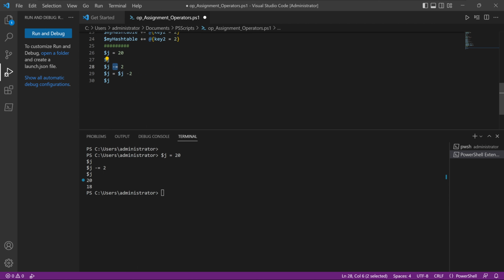So just like before, keep in mind that the subtraction operator along with the assign operator can only work with numeric values. There are no other functions already baked into PowerShell that can be used with the subtract equal operator.